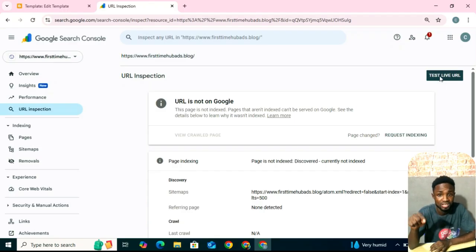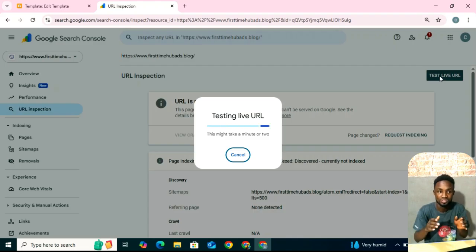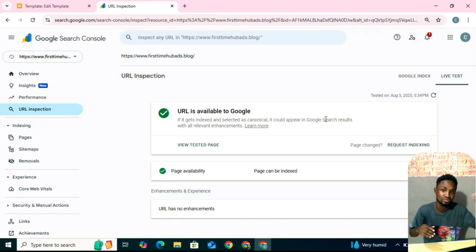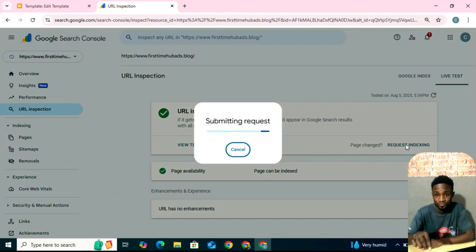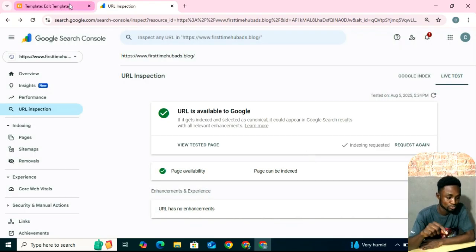Once you click on test live URL, they are going to test that domain that you have provided to them. So it's going to test the live URL of that domain. Now, after doing that test, sometimes you see something like blog is found. If blog is found, then it will automatically get indexed on Google. Sometimes you see URL is available on Google, and sometimes you'll not see that. But whether you see that or not, don't worry. Just click on request indexing. When you click on request indexing, I think within the next 24 hours, the homepage of your blog is going to get indexed.